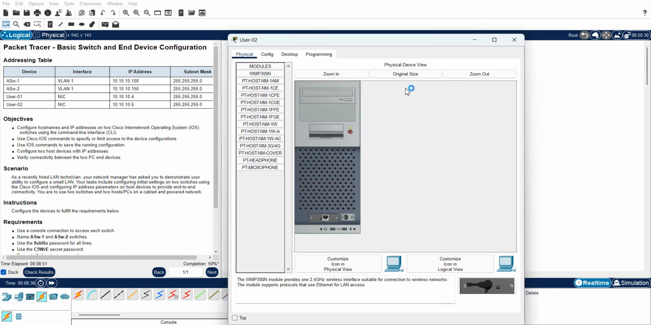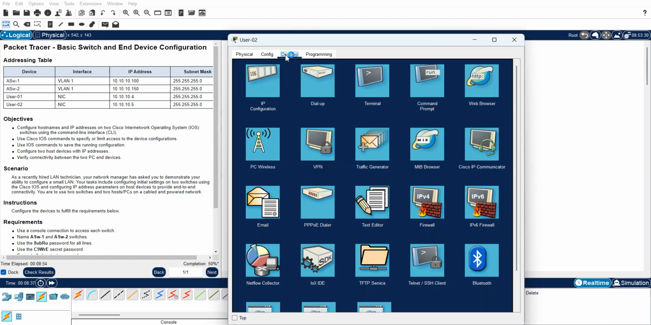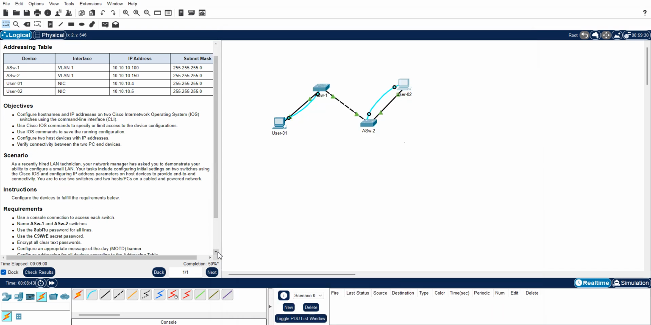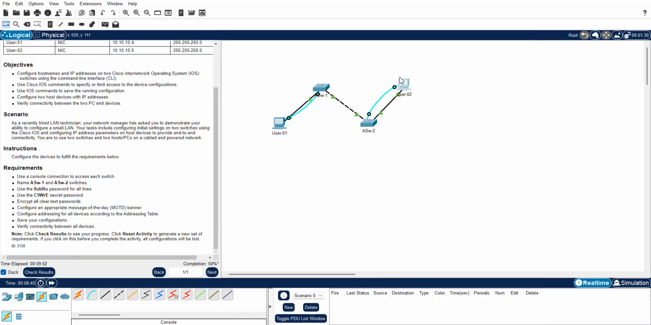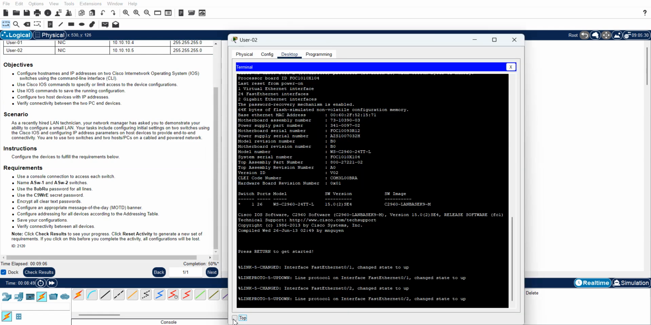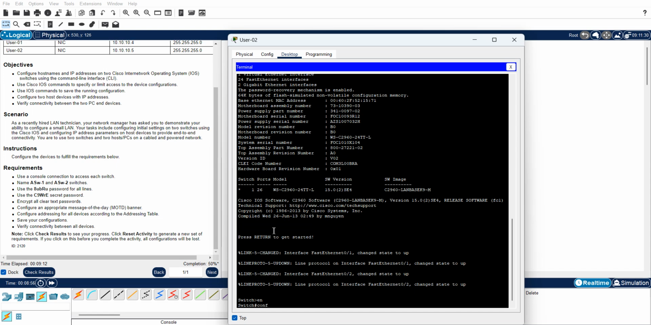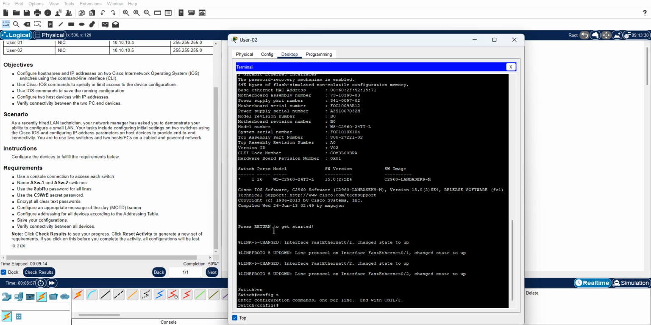Now you go to your other PC, user 2, and you will do exactly the same thing that you have done. Right on to terminal. Okay. Again, start off by pressing enter. You're going to enable, config t as always, and then you're going to rename it, hostname ASW.